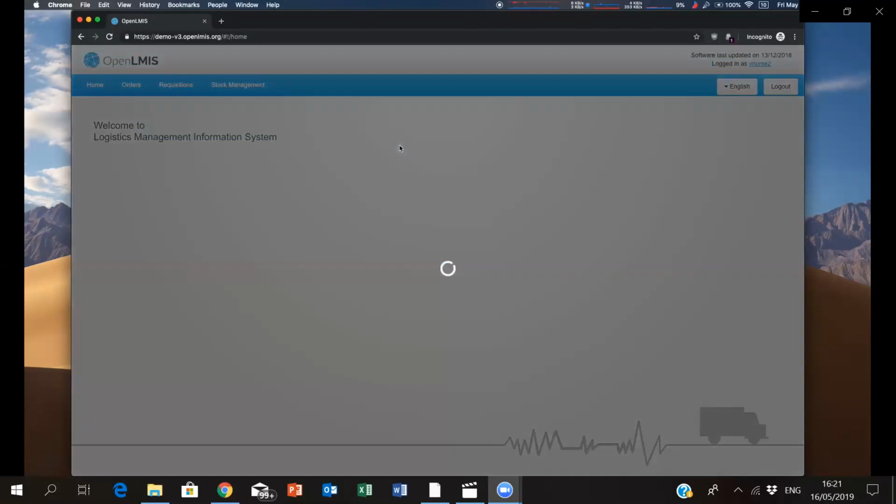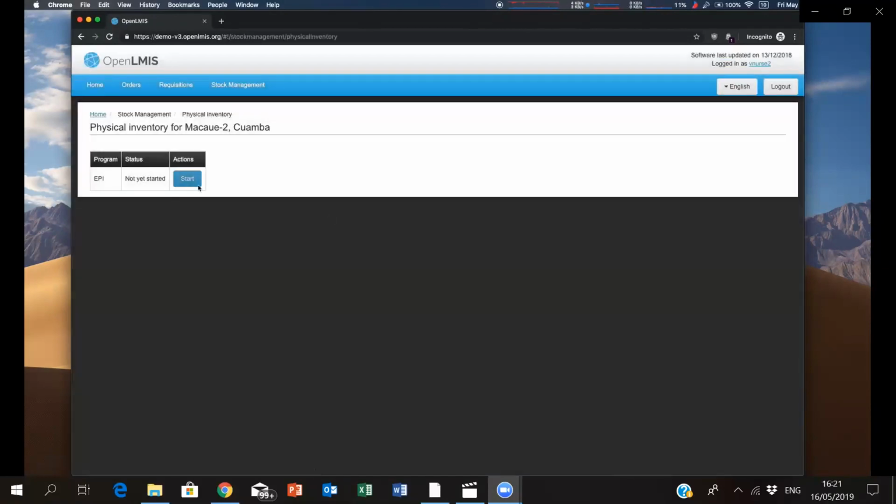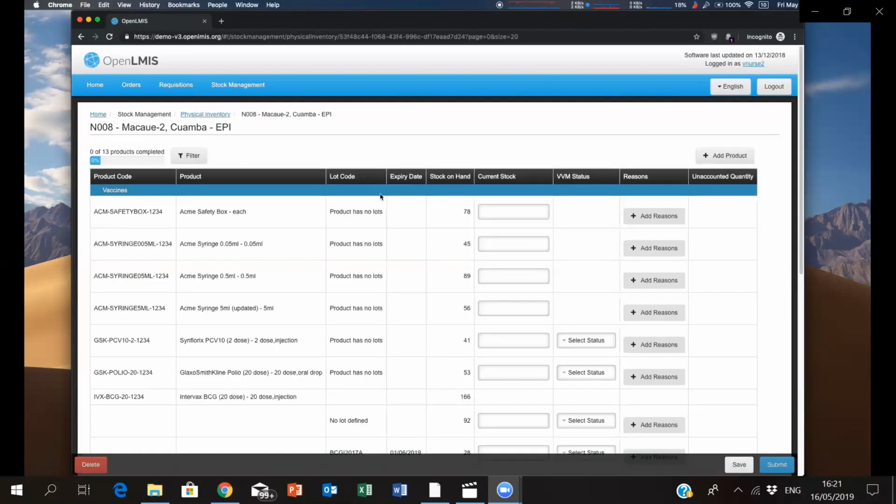So to start, I'm going to go to the physical inventory screen. And after this loads, we'll see that it's automatically picked up my facility, which is Macau 2 in the Koompah province. And it can see that I have access to this EPI program, and it knows that I have not yet started a new physical inventory. So I'll click on the Start button, and this will load the page to show me exactly what stock the system thinks that I have in my facility.